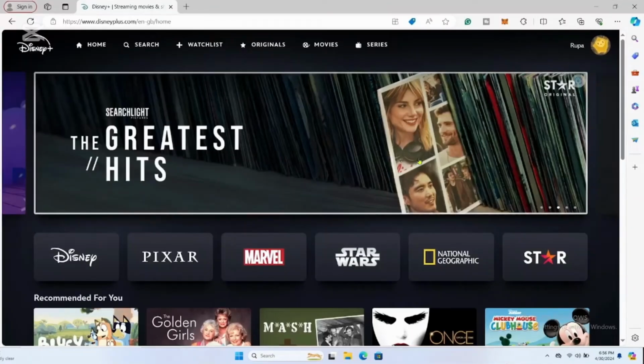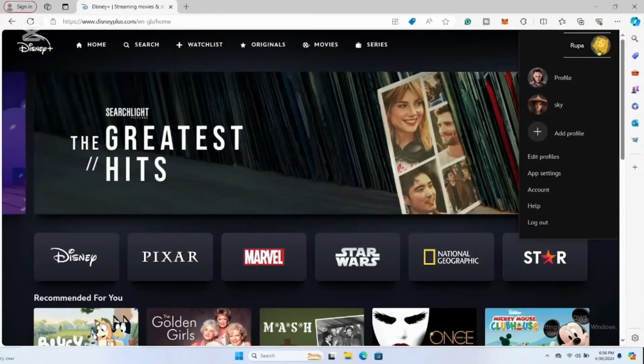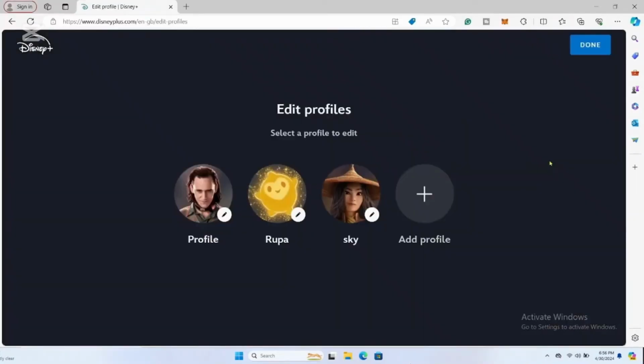And once your Disney Plus is open, all you have to do is simply tap on the profile icon at the top right to sign into your account. If you aren't prompted to log in, you can just tap there to log into your account. So simply go ahead and tap on the profile icon, and there you'll find the edit profile option. Head over there, and then your profiles will be visible on your screen.